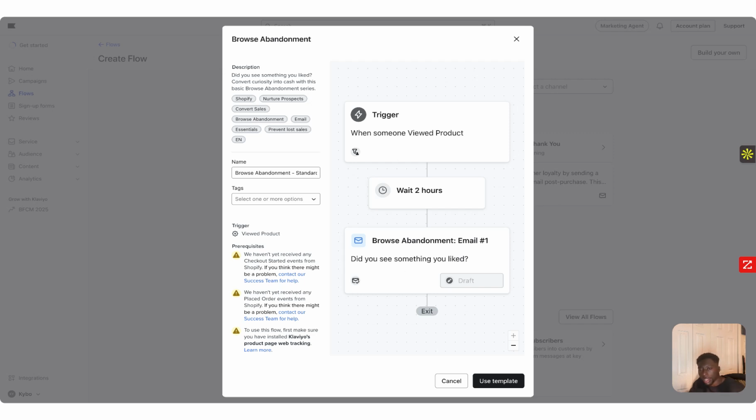Maybe they added it to cart, but then they didn't purchase. So now that's an abandoned cart sequence. Maybe you send them an email. You left this in your cart. Here's 10% off, or something like that. Maybe they have multiple items in their cart, but they didn't check out. Whatever the case may be, you can actually build different flows to match those different needs.